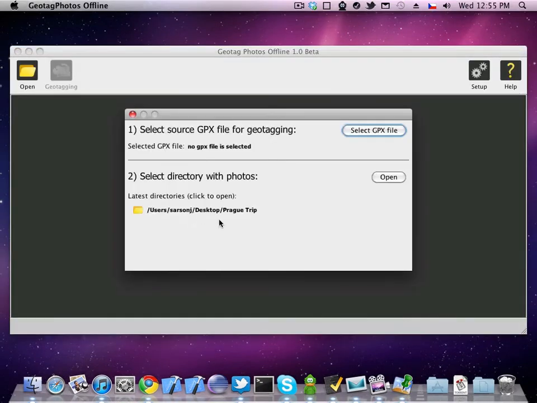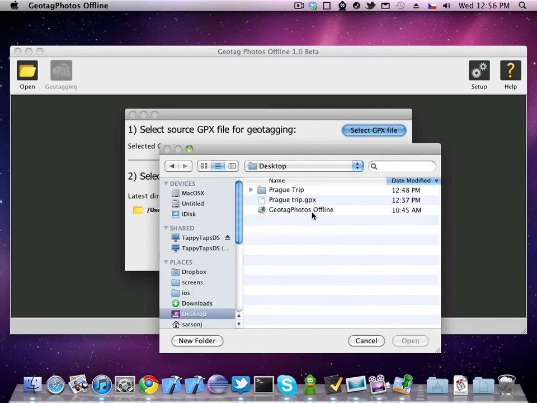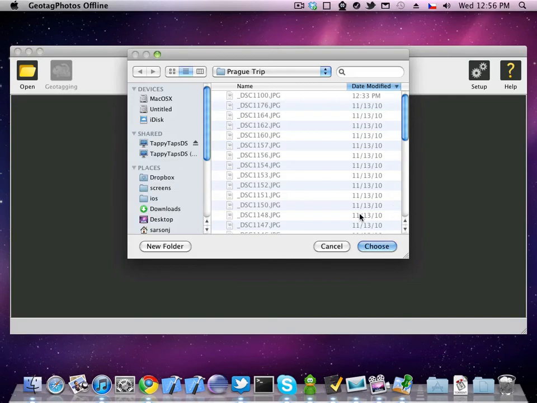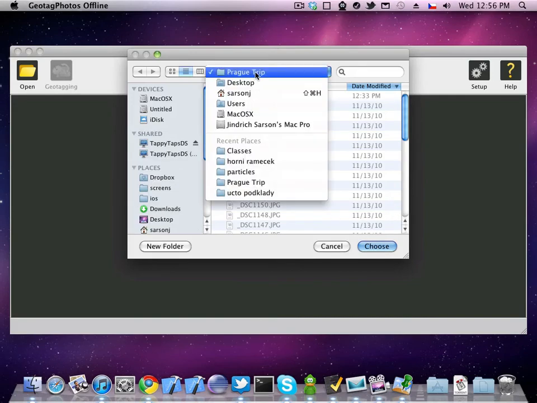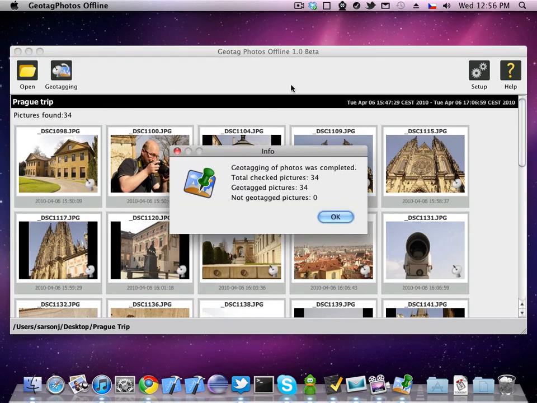It's very similar to classic network version of Geotag Photos, just there is one more step. You have to select the GPX file. You select Prague trip and then just usually select the folder with photos. Photos are loaded, so just click on geotagging and all photos were geotagged using this GPX file.